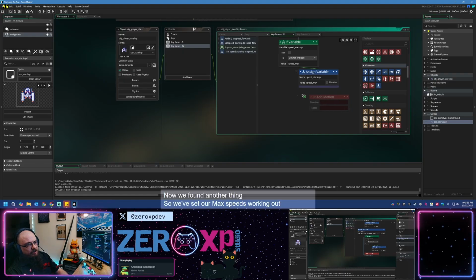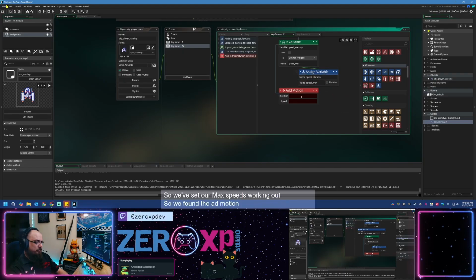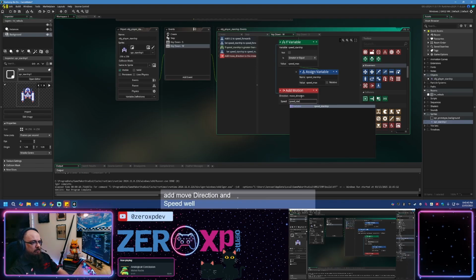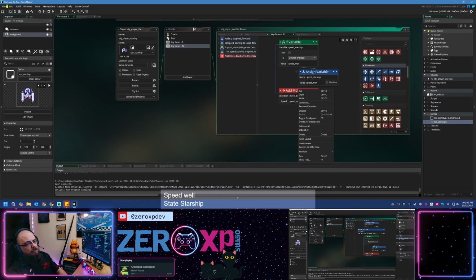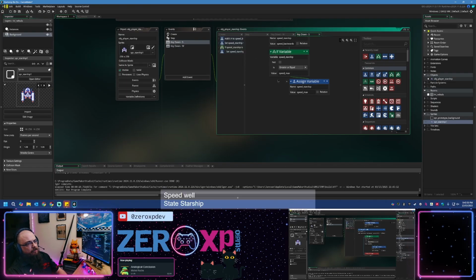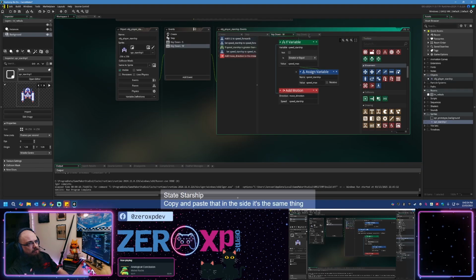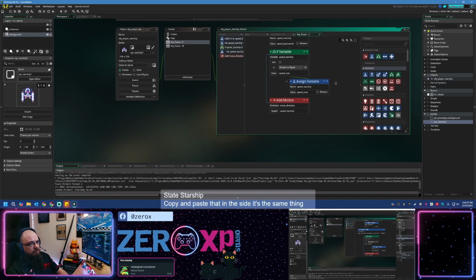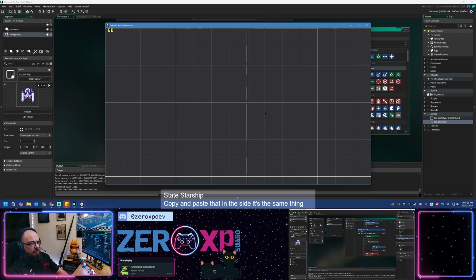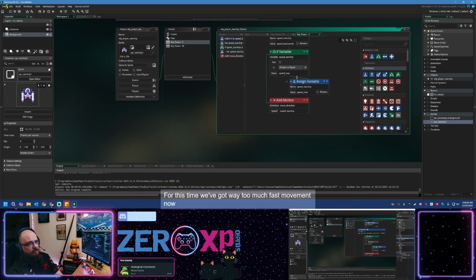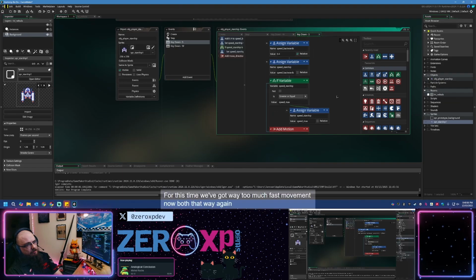So we found the add motion. So we've already set our direction, so we can just add move direction in there. And speed, well, speed Starship. Copy, paste that into the side. The same thing. But this time we've got way too much fast movement. Now both are that way again. Alright. So move direction is not working. Let's go to a minus there.